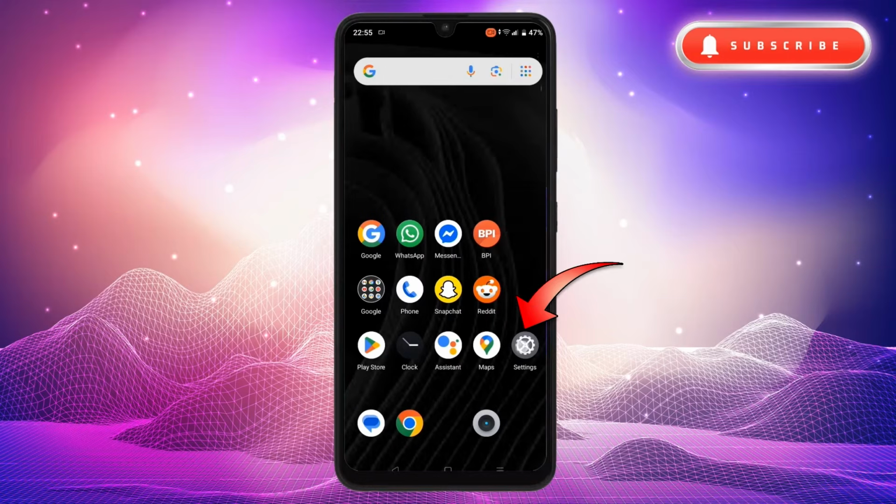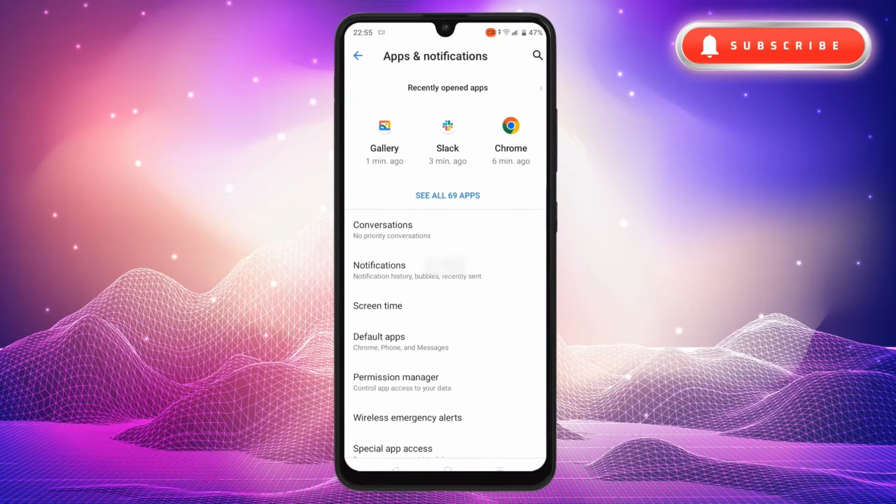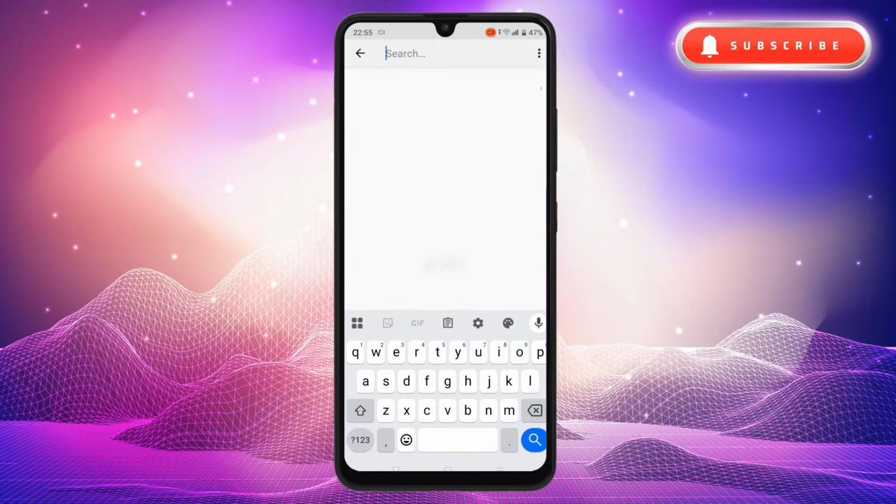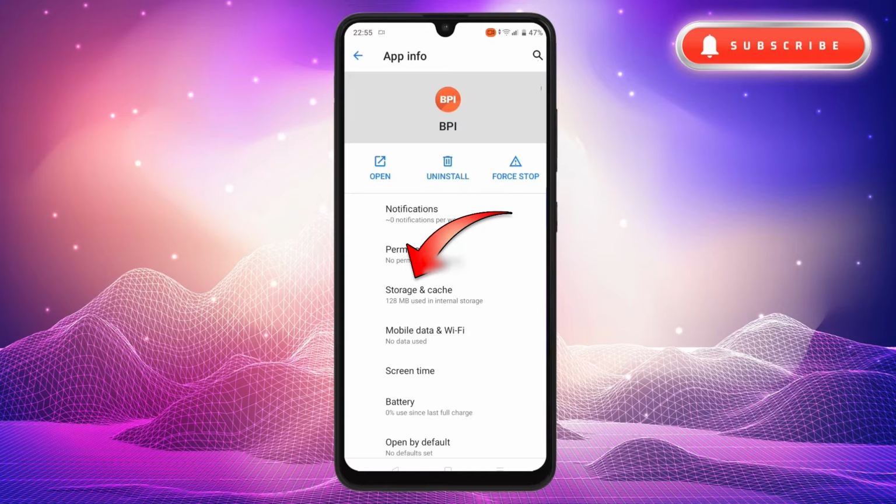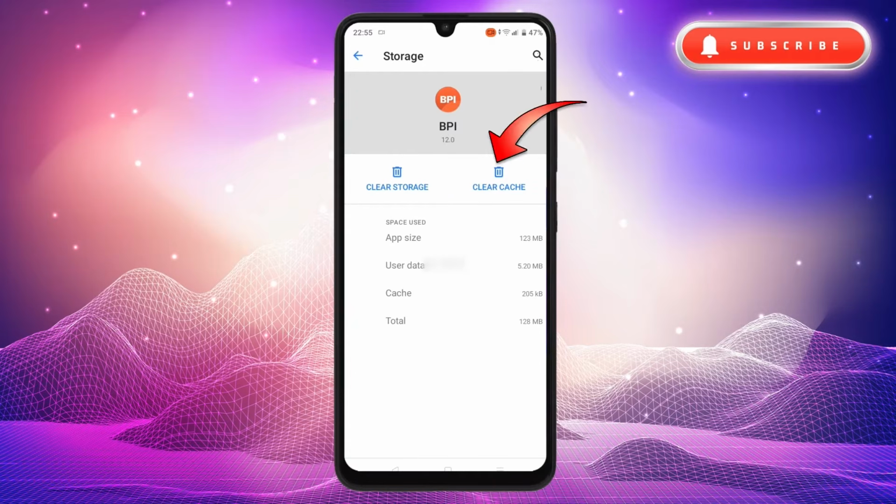First, go to your settings and then apps and notifications, and then search your BPI application and then tap on it and go to storage and cache and tap clear cache. This removes temporary data that might be causing issues. If clearing the cache does not help, you can try clear data, but you'll need to log in again after this step.